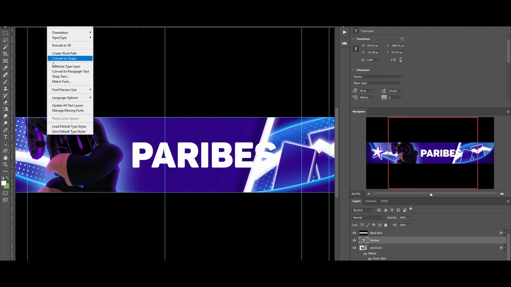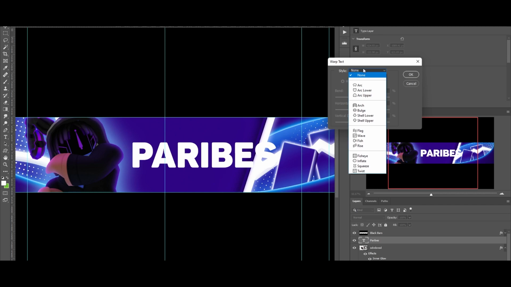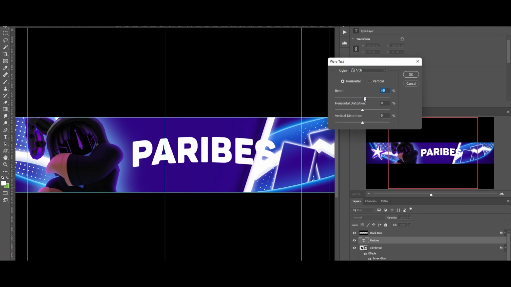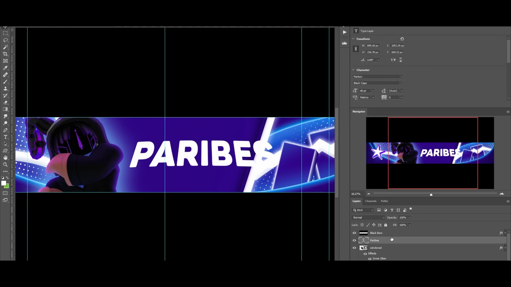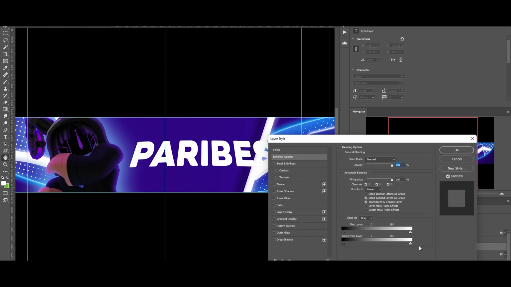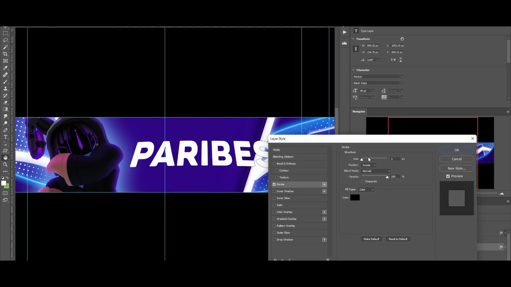Now I'm going to be going into type, warp text, style, arc. I'm going to be setting the bend to maybe 5 or maybe 3, yeah. And I'm going to be messing with this vertical. I'll maybe set it to 9, yeah, I think 9 looks good. And I'm going to be clicking Ctrl+G on my keyboard to group this text. Now I'm going to be double clicking the text. I'm going to be adding a stroke. I'm going to make sure the position is outside and not inside.